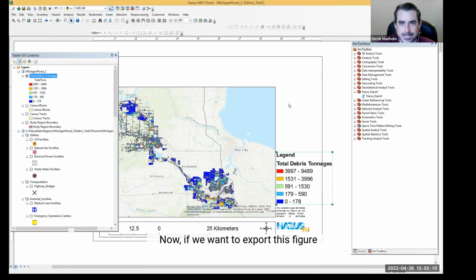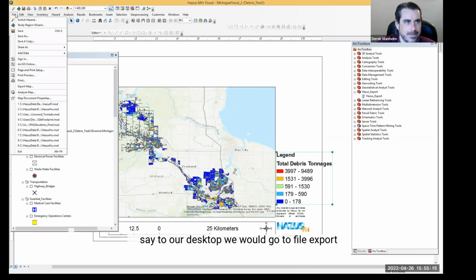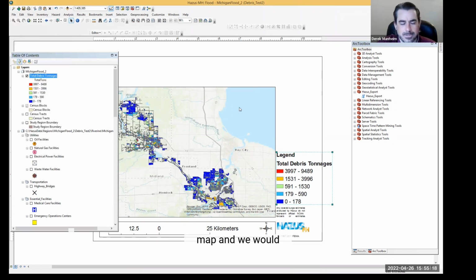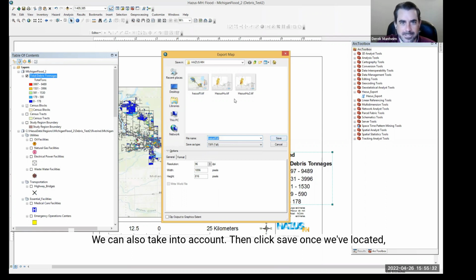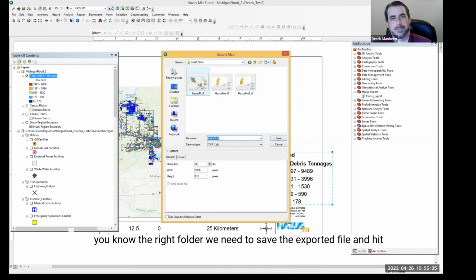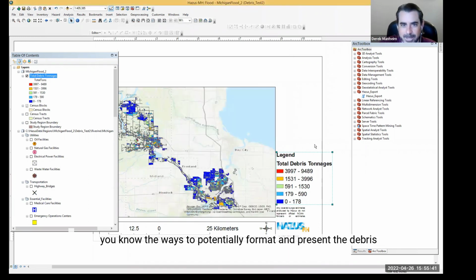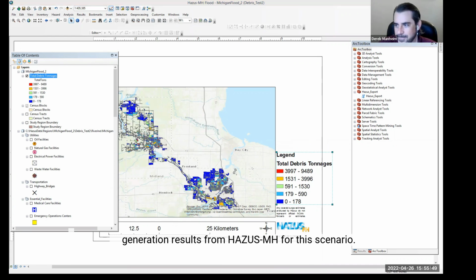Now, if we want to export this figure, say to our desktop, we would go to File, Export Map, and then we would select the file type. Usually TIFF is the highest quality. Specify the file name. We have resolution, width, and height of the picture. We can also take that into account. Then click Save once we've located the right folder where we need to save the exported file, and hit Save. So that's the ways to potentially format and present the debris generation results from HAZUS-MH for this scenario.